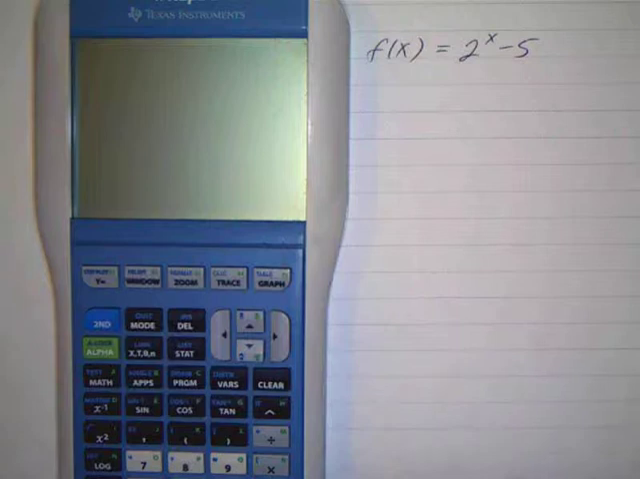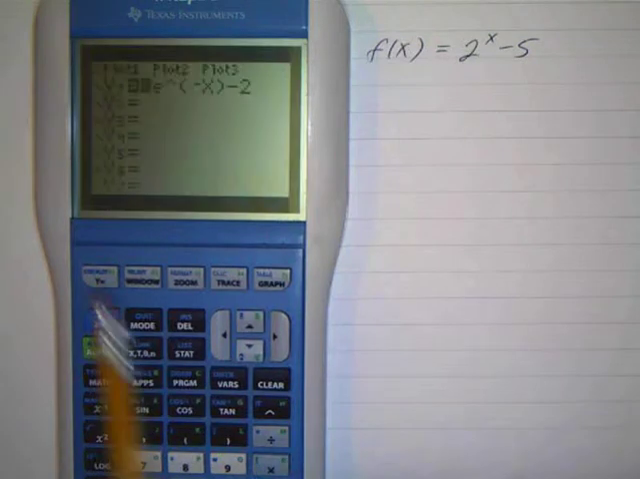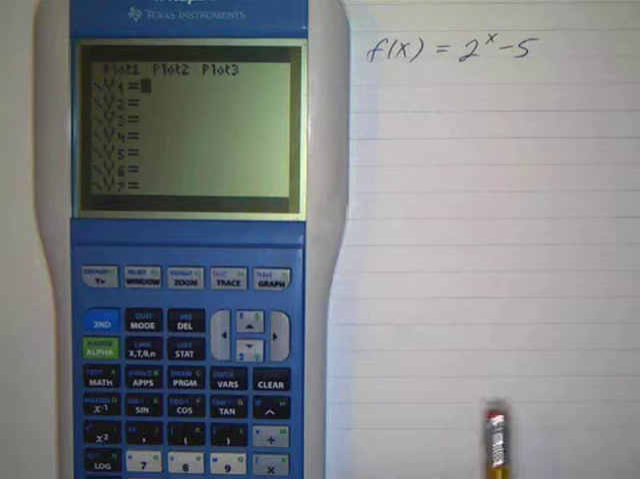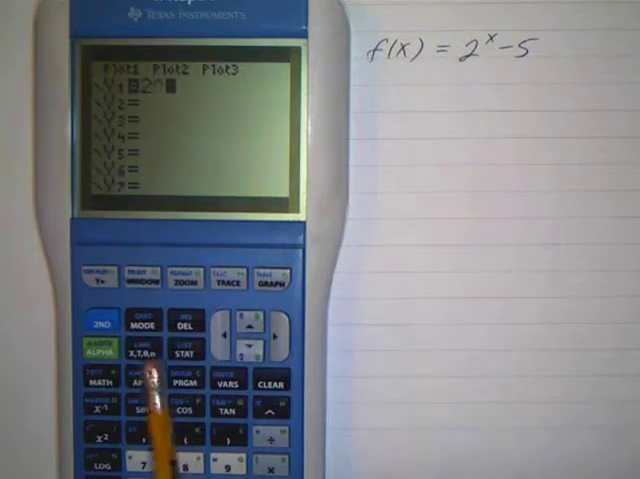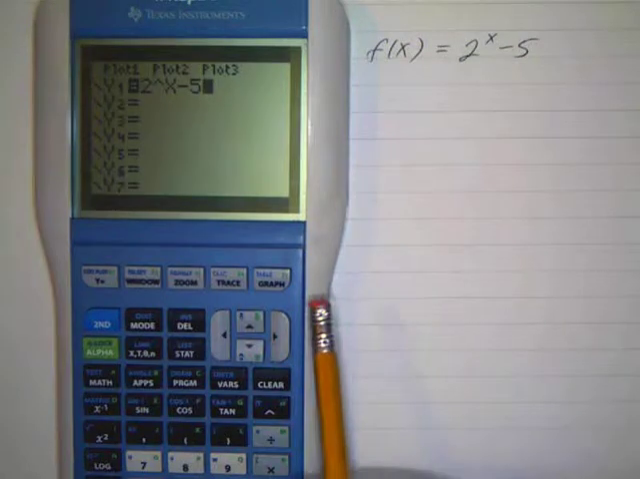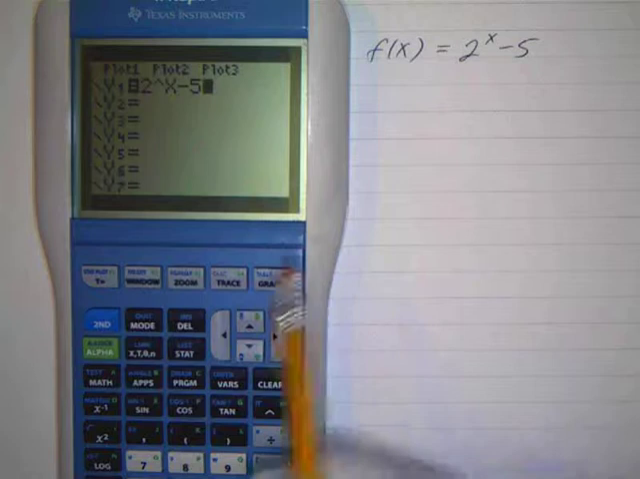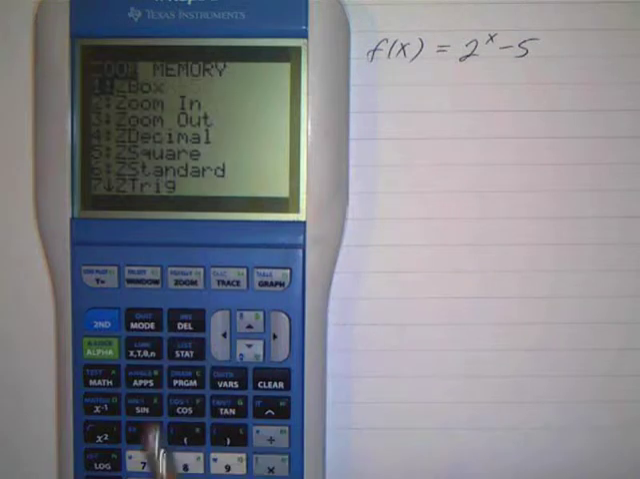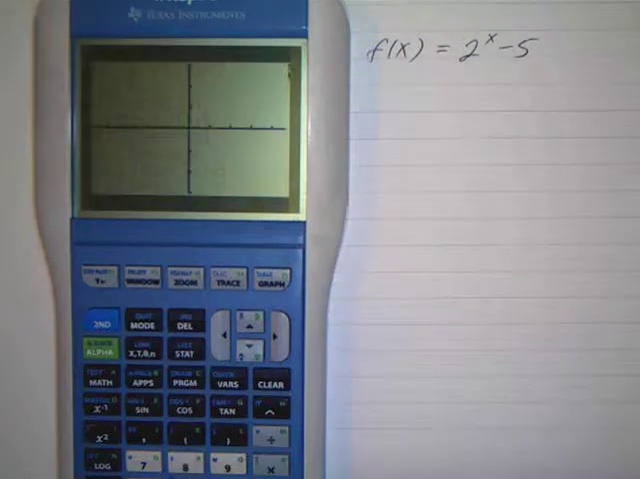Okay. So put it on, get over here and clear this. And then we want 2 to the x, so we'll write 2, and then caret x, that's going to raise that to the x power. And then negative 5. That should give me the function, and we can graph this. So we can go to zoom 4 and see what we get. So there we have it.